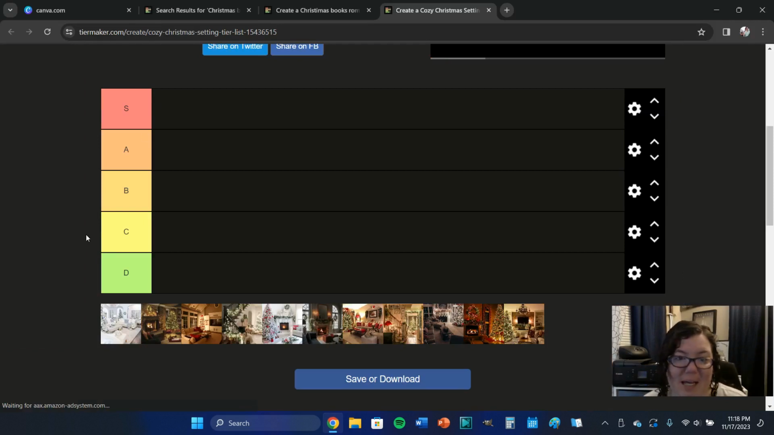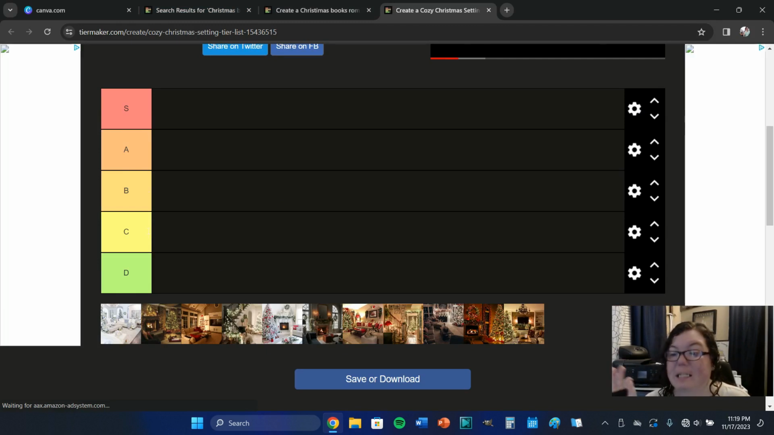Let's get to the ranking system. So S through D, S being the best and D being the worst. And I'm going to use B as average. So C is slightly below average, but it doesn't suck. And then D would be the worst.